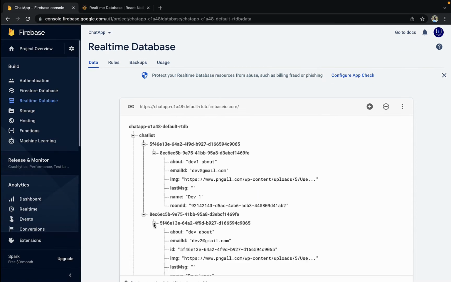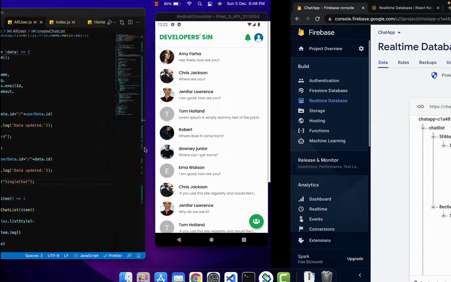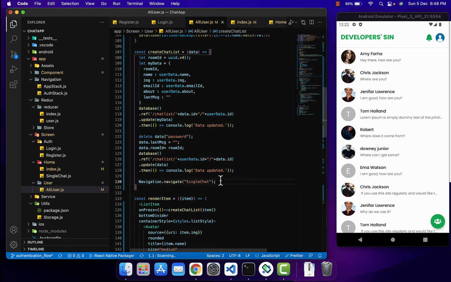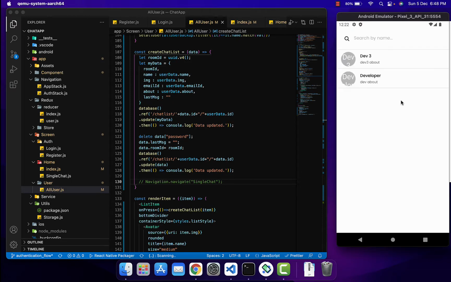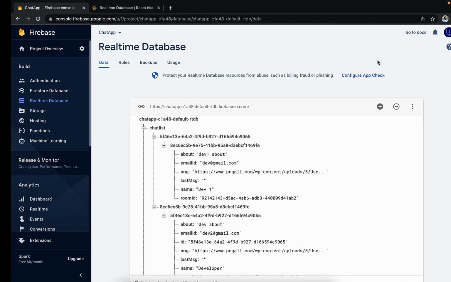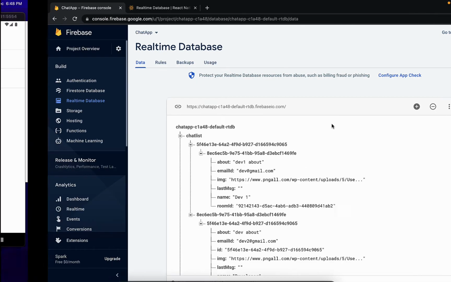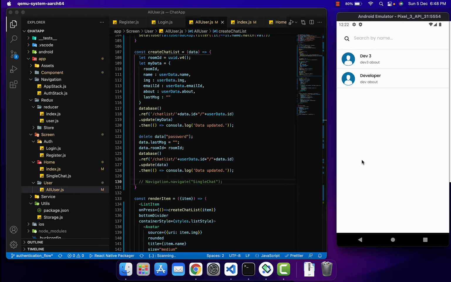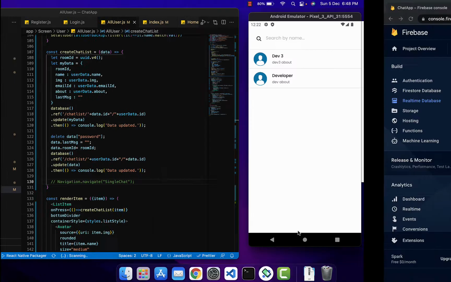Now we have a chat list, and let me comment out that one. If you click on, I guess we click on developer in the last, yeah, we're going to click on dev 3. So the chat list data is created.